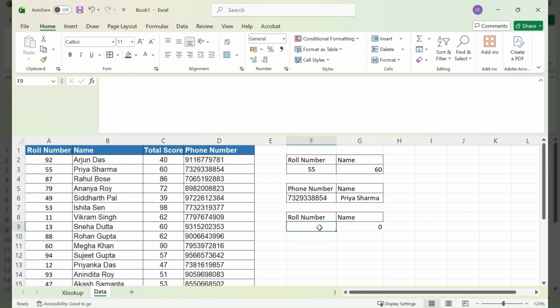It's 92. So it's giving you the name Arjundas, right? So if it is, let's say, 101, not found. So you no need to use the IF or any other function to display a specific error message in case it's not there. And this way, your sheet stays clean and professional.